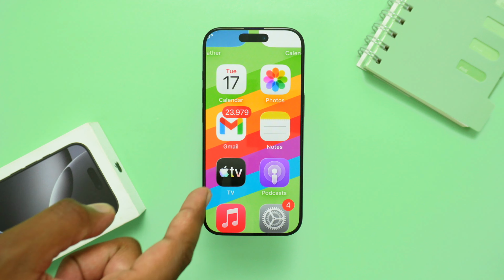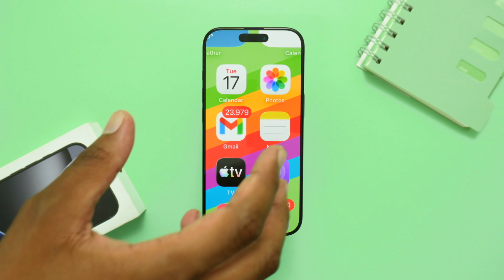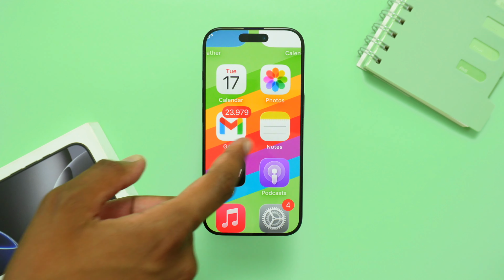In today's quick video I'm gonna show you how to fix this annoying problem of having your iPhone zoomed in like this. Okay, I'm trying to use it.